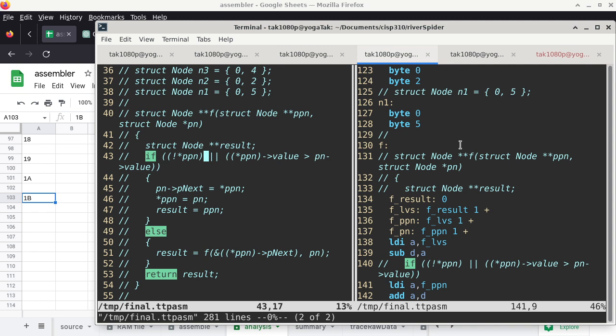So this part here, what I just explained, has absolutely nothing to do with assembly language programming. Those are all concepts in CISP310.